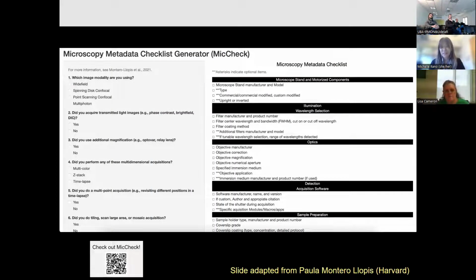So what does this look like? If you go to that web link first, and those are those questions. And as you change and answer those, so you tell it that it was a wide field experiment, you'll see elements appear and disappear from the checklist on the right. And as you go down through your questions, it will build that checklist specific to whether or not you did multiple colors or a time lapse or tiling or a live experiment, and not include the things that weren't relevant for that experiment that you're reporting on right now. Oops, now it's highlighting it.